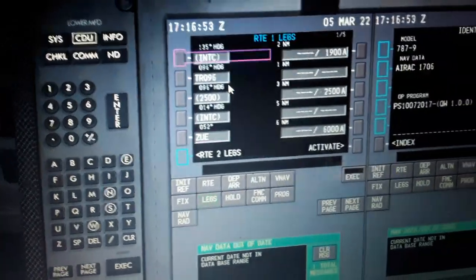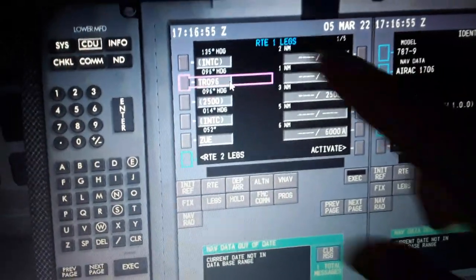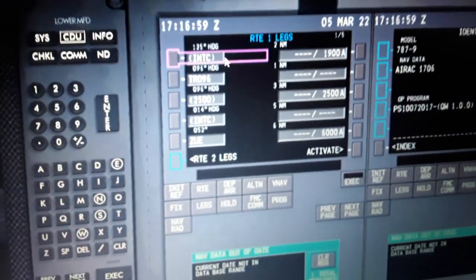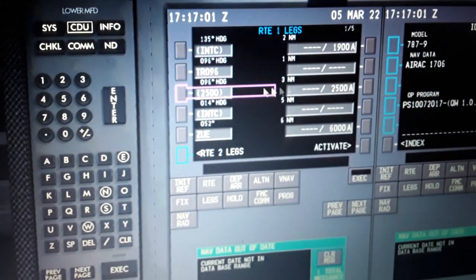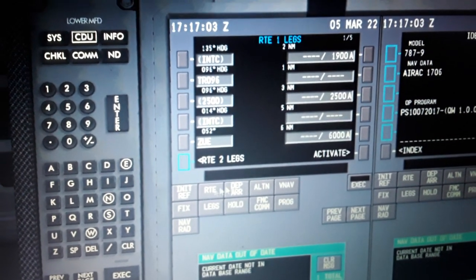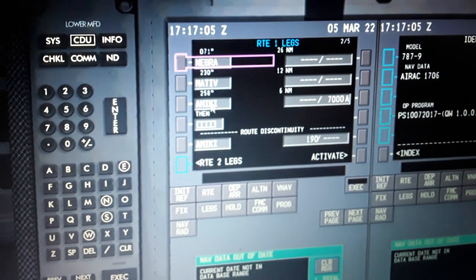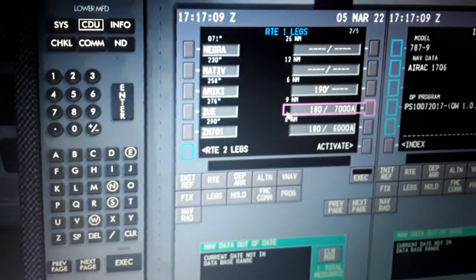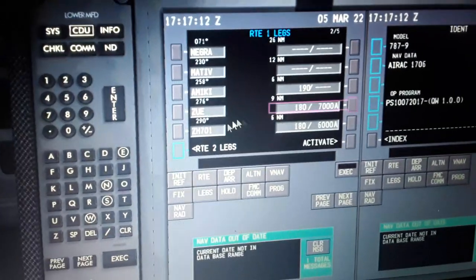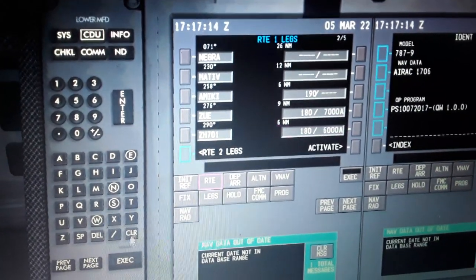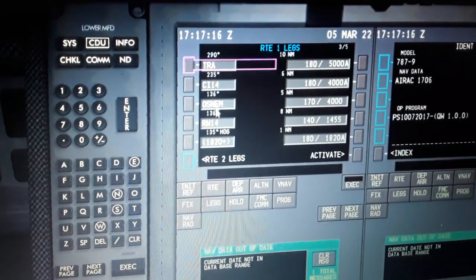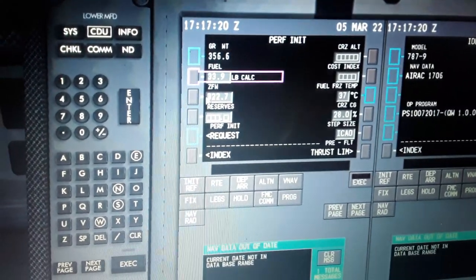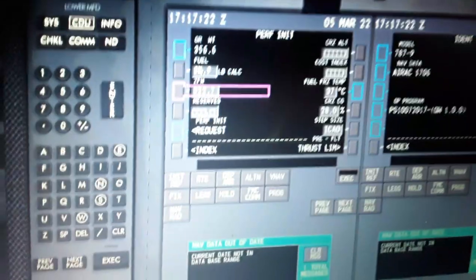So the legs are now created for the route. You can see the route is blue, it is not yet active, so we need to activate that. You can see the first, second, third, fourth, fifth waypoint that will continue for the climb. So these are the legs of the route, or flight plan, or flight path of the aircraft, which is going to be followed horizontally and vertically all the way down to approach and landing.